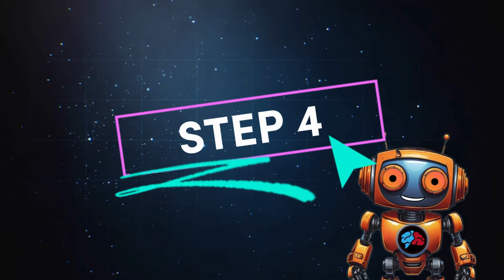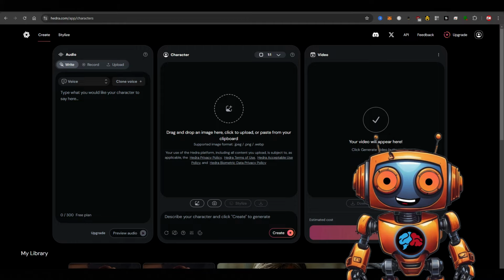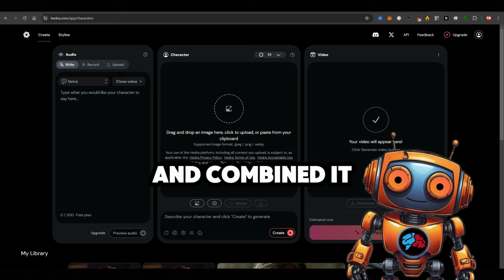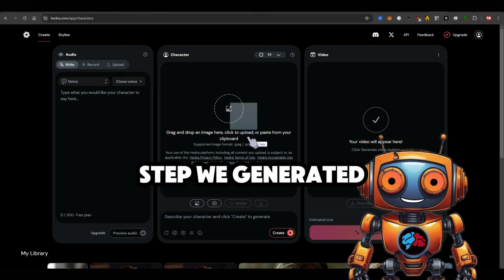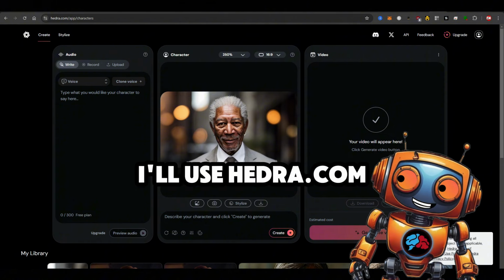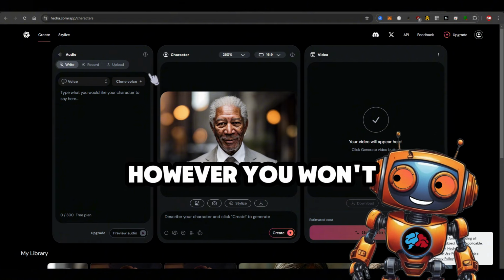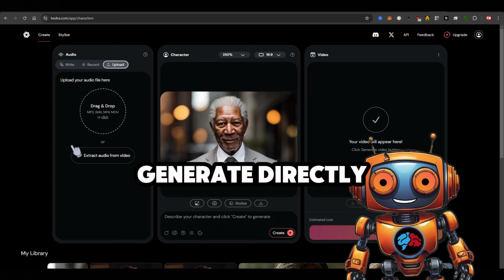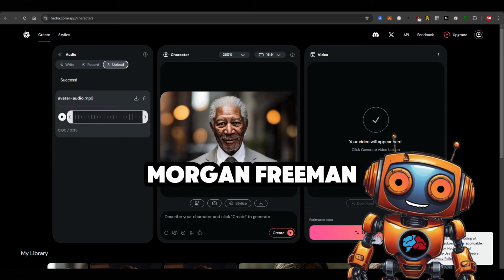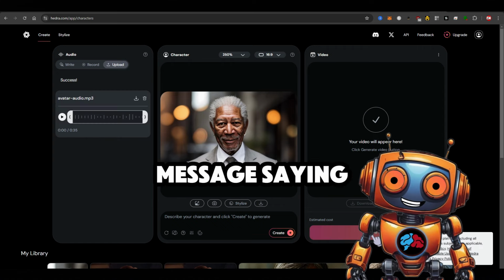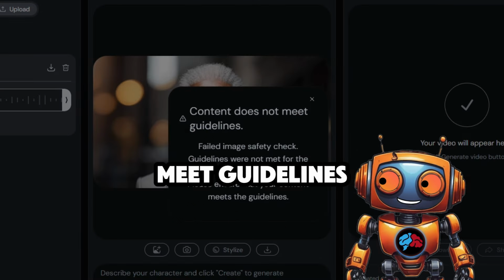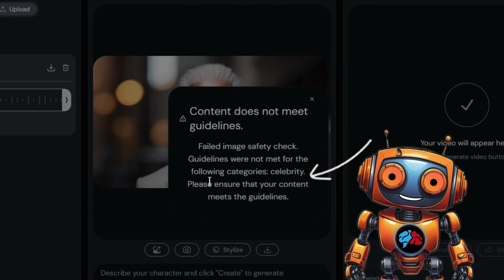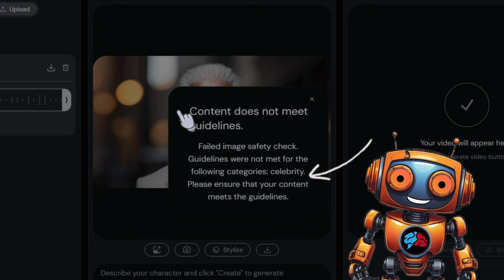Step 4. Now we need to take our deepfake image of Morgan Freeman and combine it with his voice that we generated previously. For this step, I'll use Hedra.com. However, you won't be able to generate directly using the deepfake image of Morgan Freeman, as it will pop up a message saying content does not meet guidelines for the following category, celebrity. So we will need to work around this.